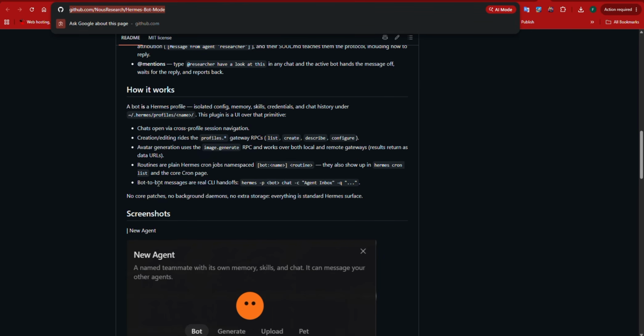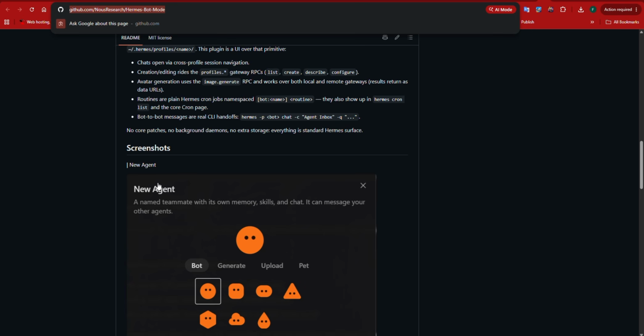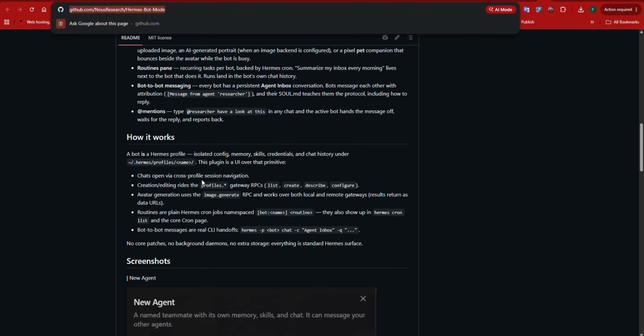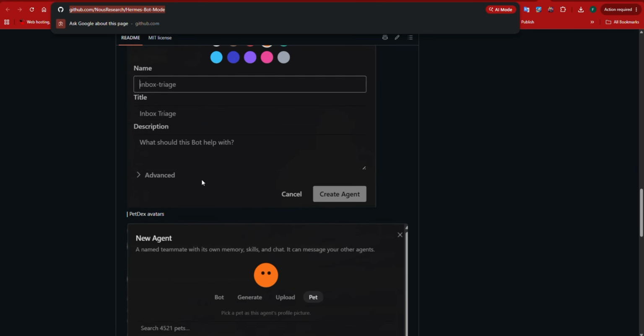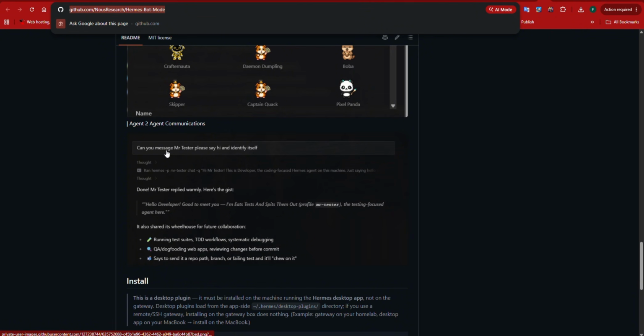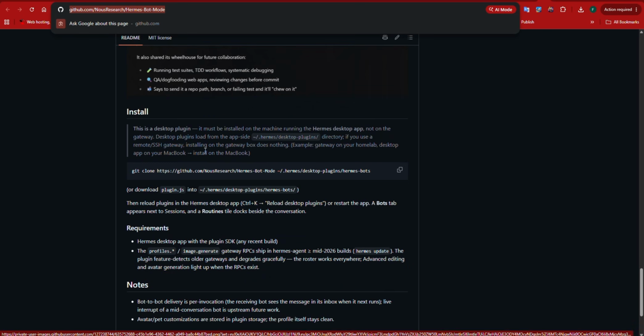The bot's pane gives us a roster of agents. New agent lets us create another profile, and the profile menu provides tools to edit, duplicate, or remove an agent. Avatars can be selected from PetDex, routines can run recurring jobs such as a morning inbox summary, and bot-to-bot messaging allows agents to hand work to one another. The official guide also documents group chats, persistent bot conversations, and command line parity for profiles and routines.